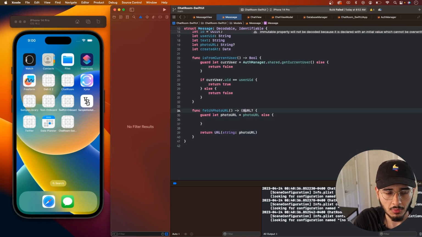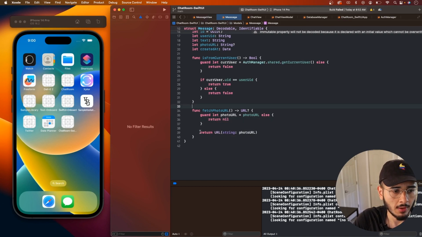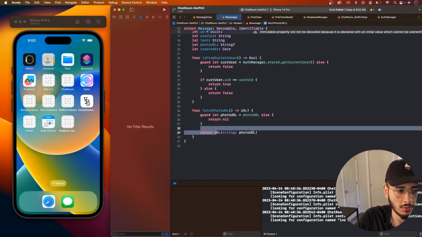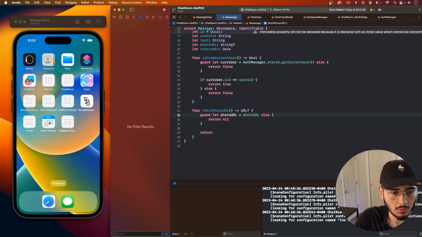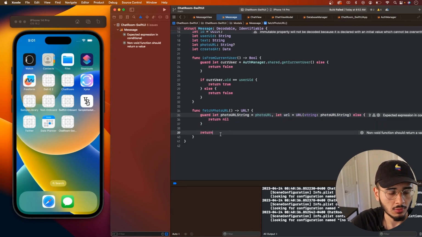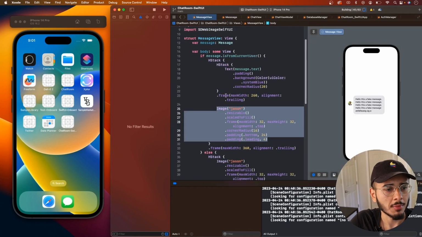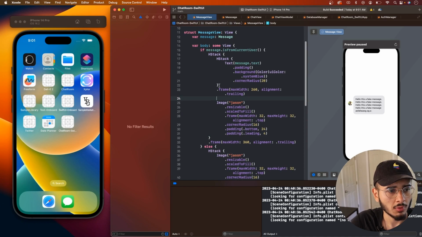Let's return a tuple with a boolean, or actually, let's just return nil, and we can just put this in here. We'll say this is the string. Let URL equal URL from photo URL string, and this will be non-optional, and then we return URL. Command B.